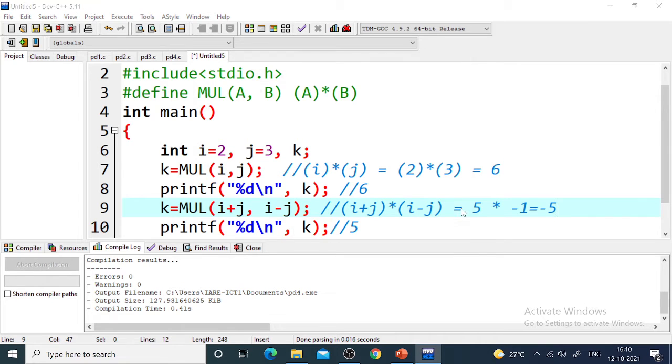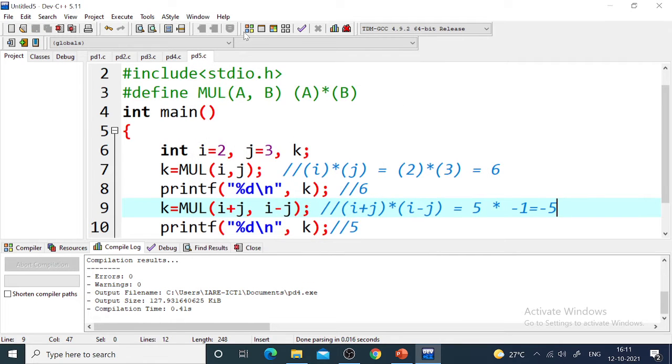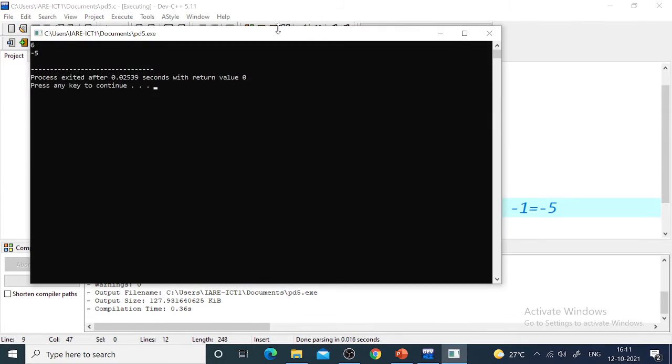Now let us save this and run. It is the fifth program, and let us run it. You can see here, first time the value of k is 6, second time the value of k is minus 5. So hope you understood the small or minute difference between both the programs.